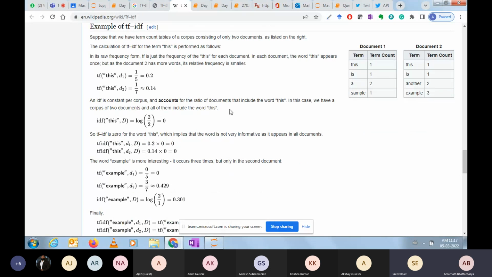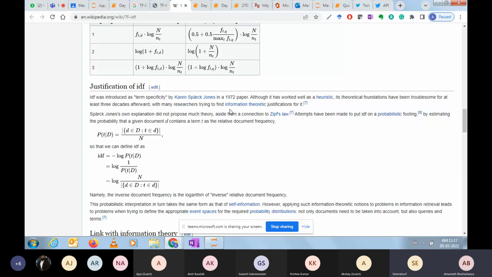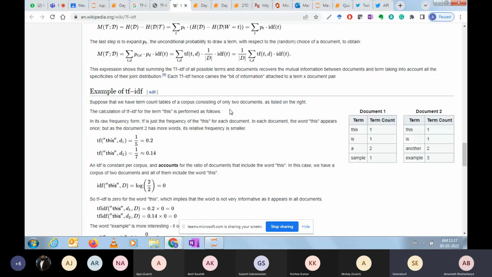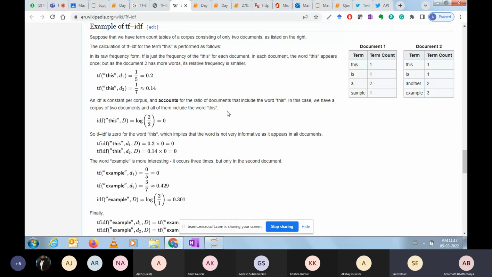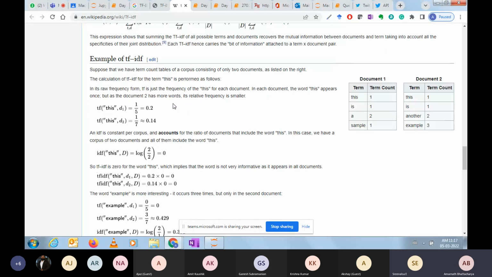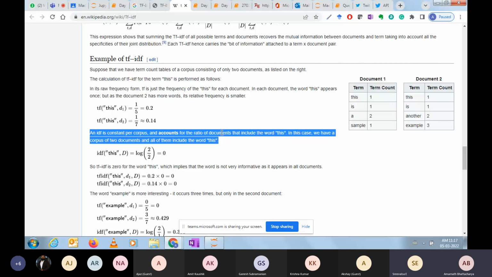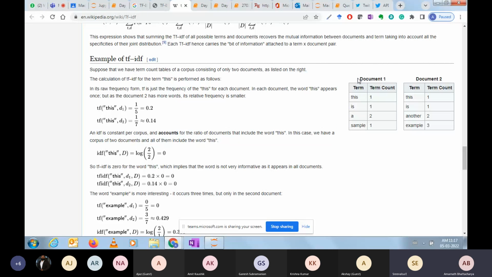Now it is coming to find IDF, and IDF stands for inverse document frequency. So what is IDF? IDF is something like a constant per purpose, accounting for the ratio of the documents that include the word. So basically, it is talking about the ratio of documents. It is trying to find out the importance, in layman's terms, of the word this in these two documents, or you can think of it as two sentences.